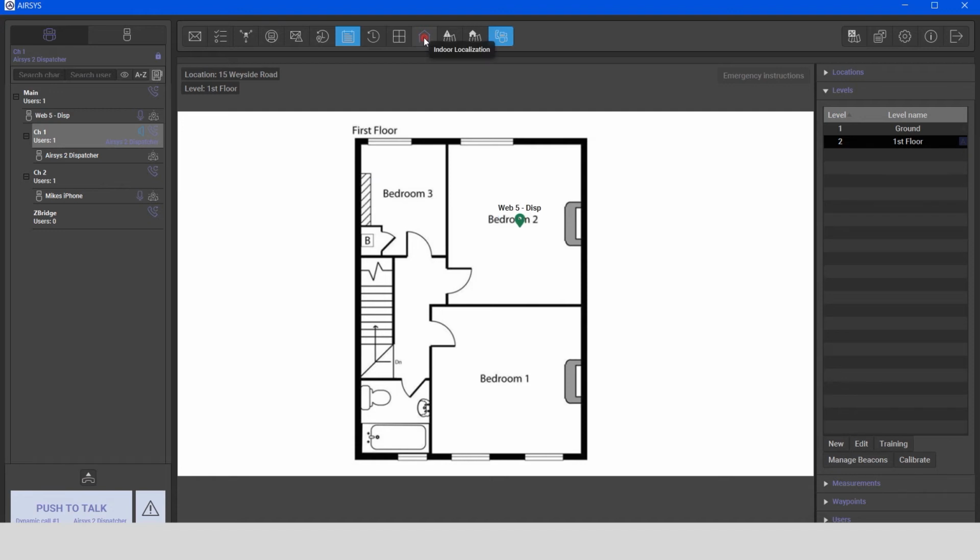But what you can do is have Bluetooth beacons scattered throughout the building that you're covering, and that will give you incredibly good accuracy. Obviously it depends on the number of beacons in play and the frequency of where they're placed around the building.